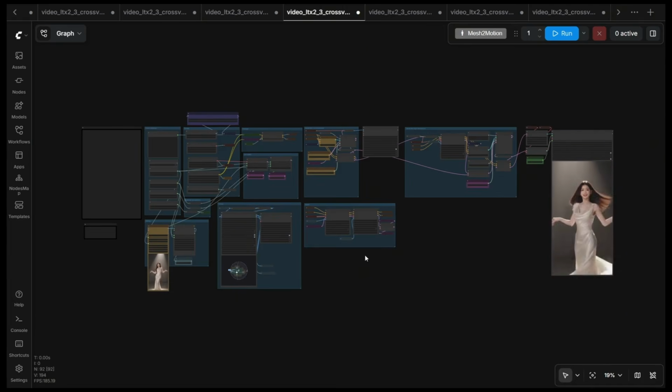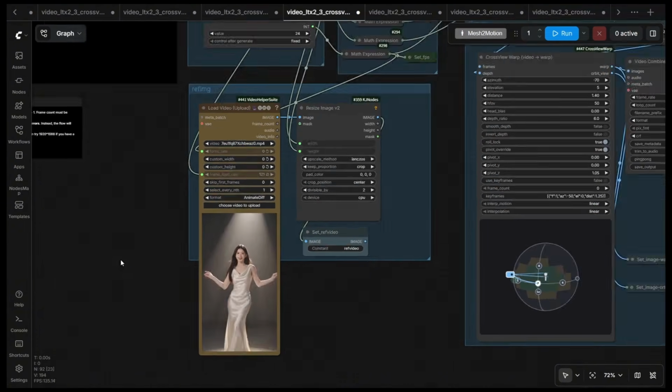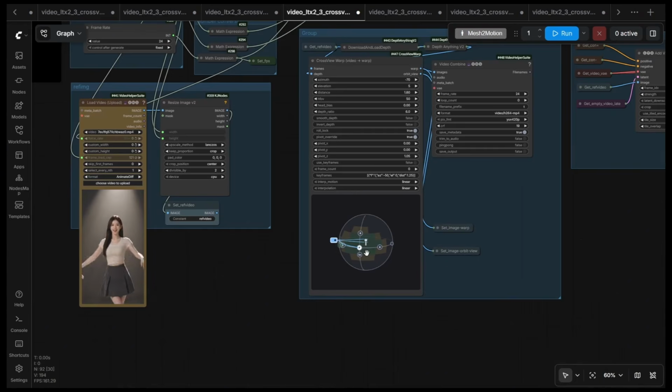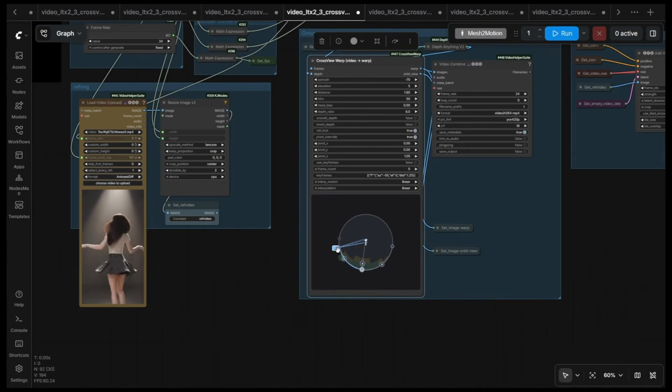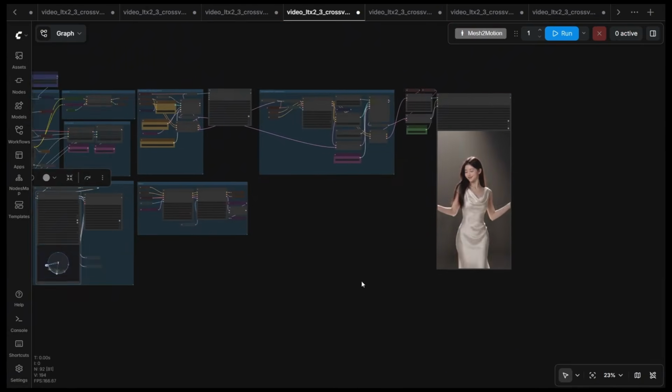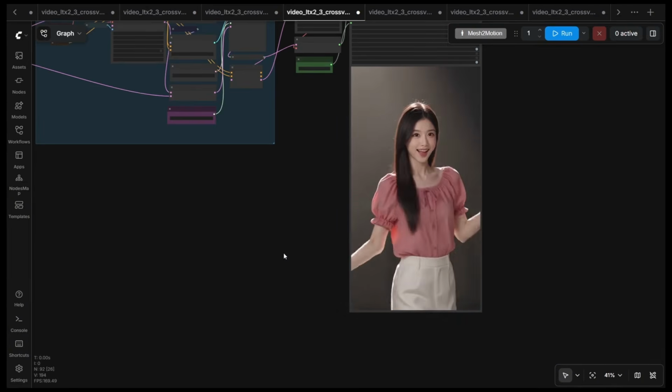Now let's look at a completely failed example. This IC-LoRA does not work with vertical videos. Our reference video shows a beautiful woman dancing, and I've again moved the camera to the edge of the yellow region on the left. As you can see, the final output shows almost no effect at all.